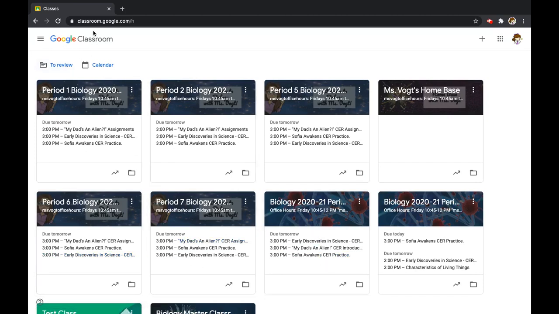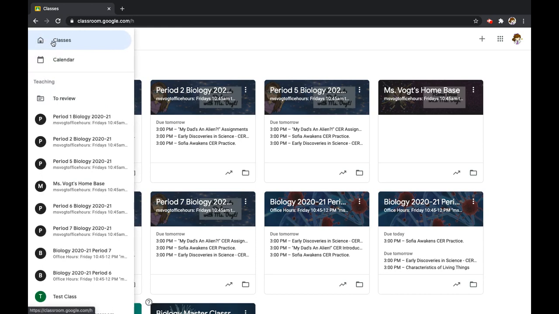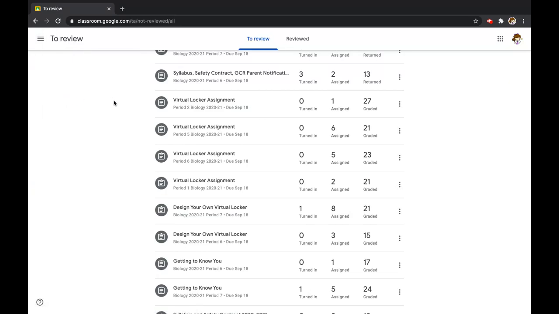Or I have three options in which I can get to the shortcut. The first one is up in the left corner. You'll see a To Review folder next to Calendar. Or on the main menu, this is accessible from the home page or inside any one of your Google Classrooms. Under Teaching, you'll be able to access the To Review folder.